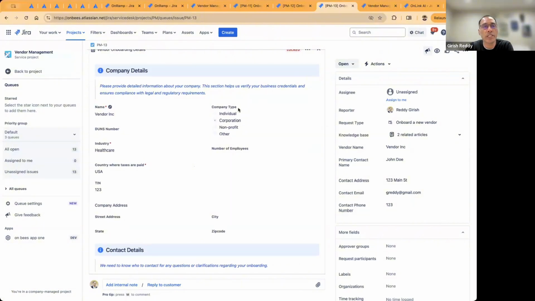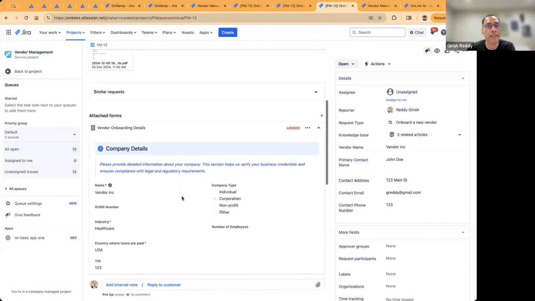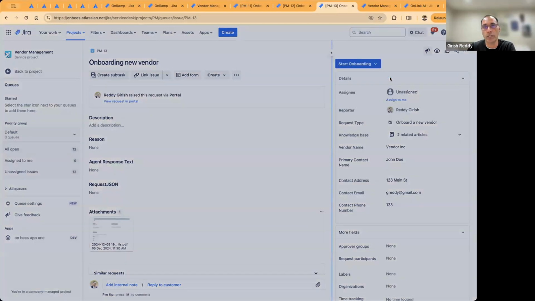This is the way in which a simple form can be submitted. Most of what you have seen here is part of the JSM portal functionality. The forms, you can obviously customize to meet your needs. And once the procurement manager has reviewed the details and feels they have enough information, they can go here and start the onboarding of the vendor by clicking on Start Onboarding.